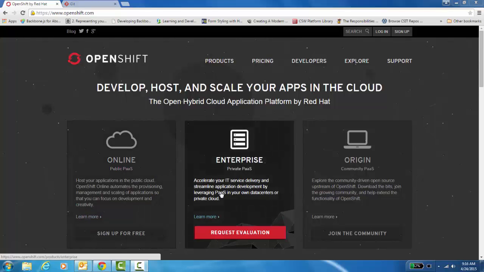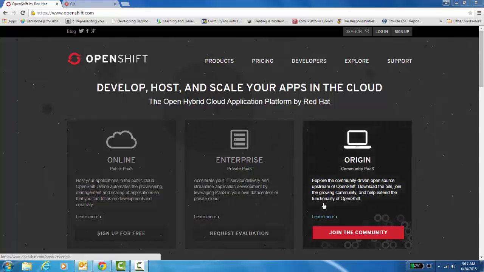Enterprise is a private PaaS product which runs on our servers or private cloud. It is basically used by companies which need to host their applications in their own data center. In order to use OpenShift Enterprise, we need to request a free evaluation period of 30 days and then we can sign up for the pricing packages. And OpenShift Origin is an open source PaaS project which can run on our laptop, servers, private cloud or public.